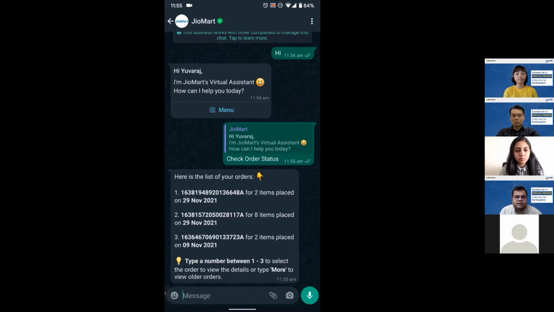In this case, instead of asking for an order ID from the user, we are providing the top three recent order IDs that were interacted with. So here I can see there are three order IDs. One order was booked on 29th November, the other one was also booked on 29th, and then the third one on the 9th of November. I could also go to more historic orders, I can just type in more. But typically, we have seen that users will only want to know order statuses of the past 3 or 5 orders, and that's something that we can program accordingly.